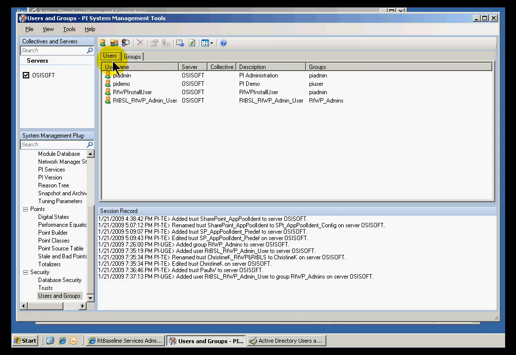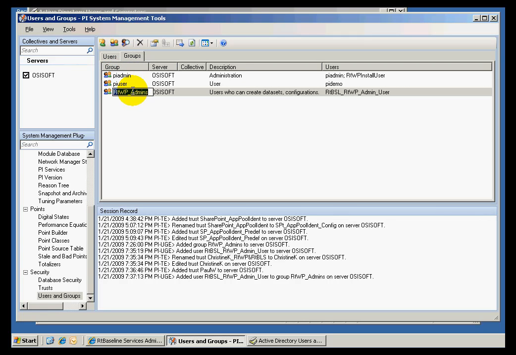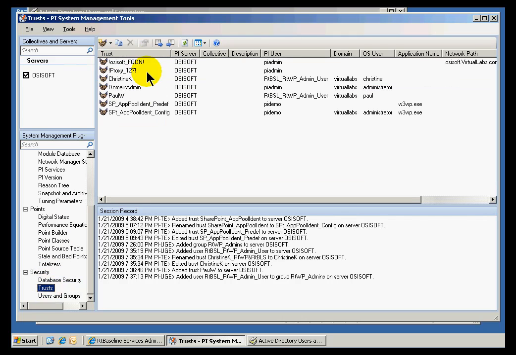So what does this tell us so far? Well, it gives us a Pi user who is a member of a group, and that is a group that has write access to the correct tree on the module database. So what remains to be done is to somehow map the incoming users, Paul and Christine, to that Pi user. Well, that should be a trigger there. Whenever you hear the word map users, you should think of trusts. It's through trusts that we map incoming Windows credentials to Pi credentials.